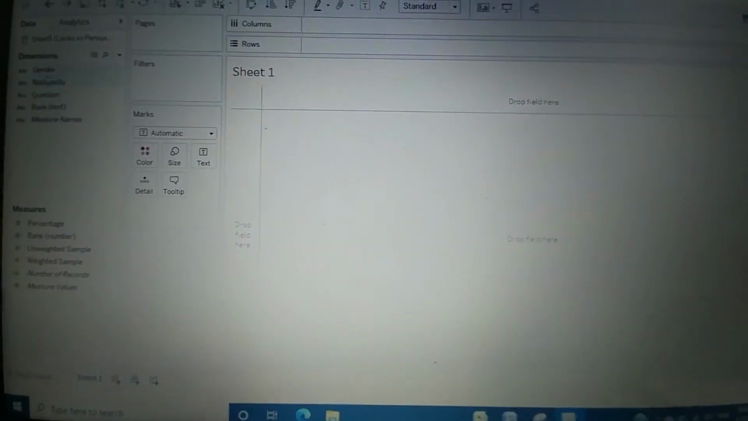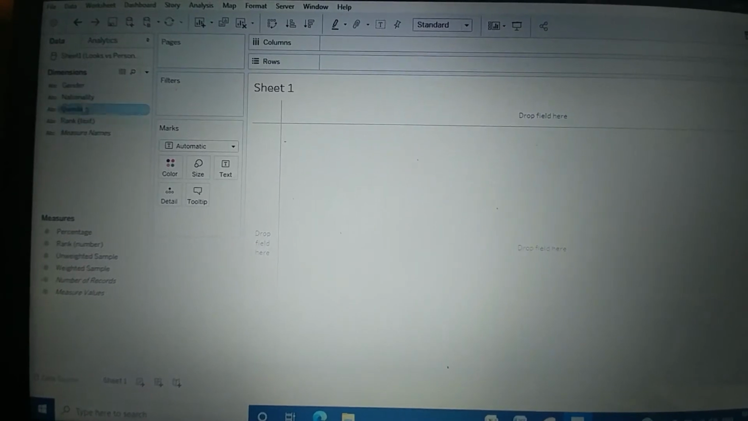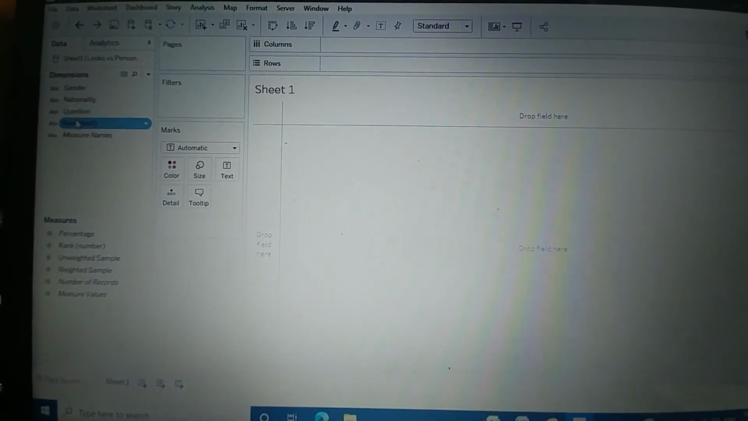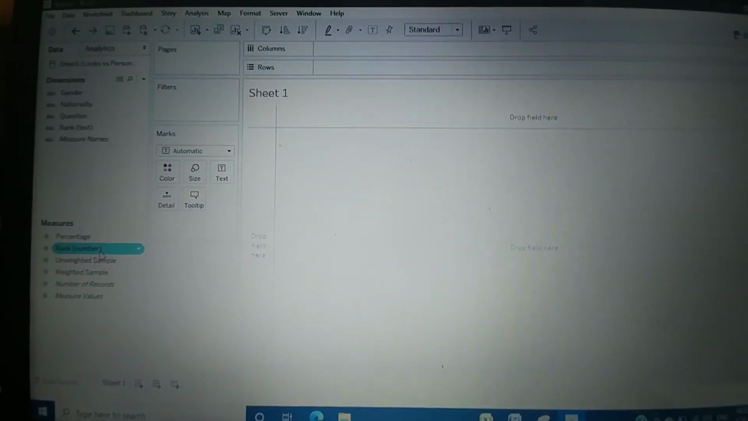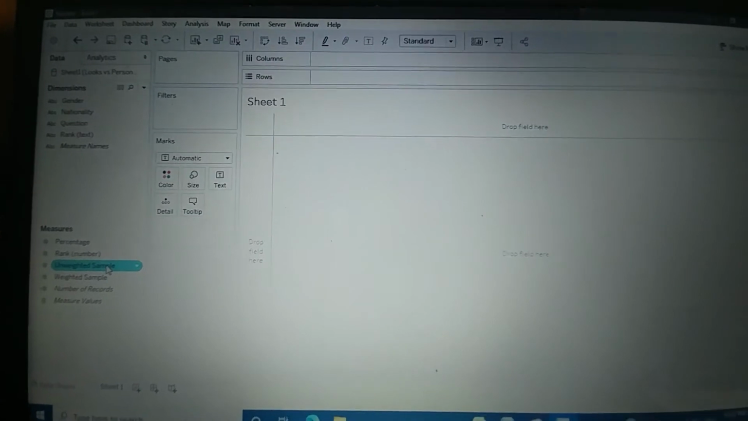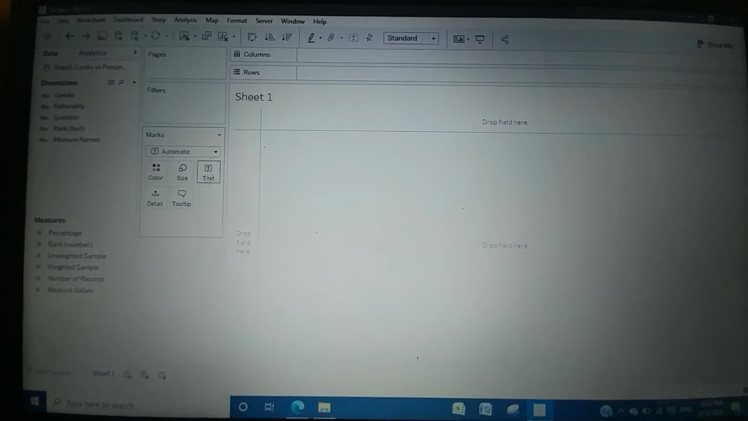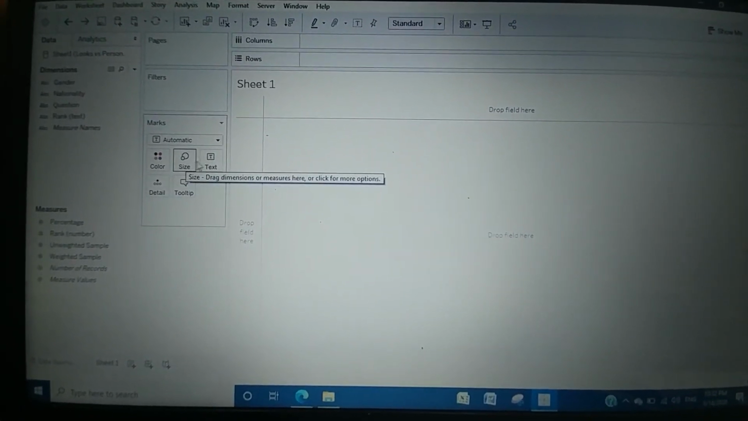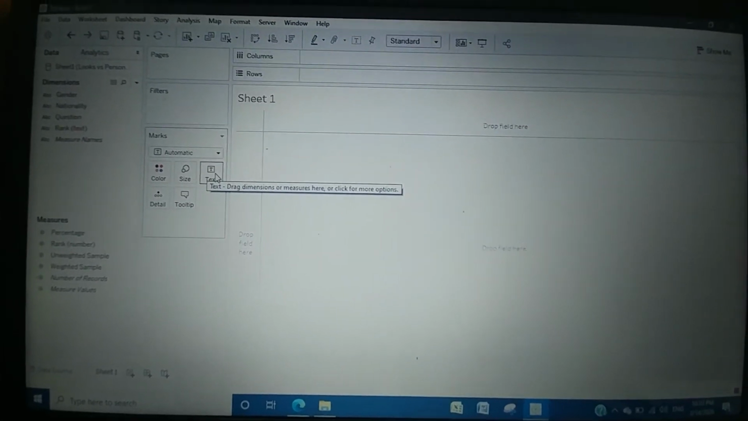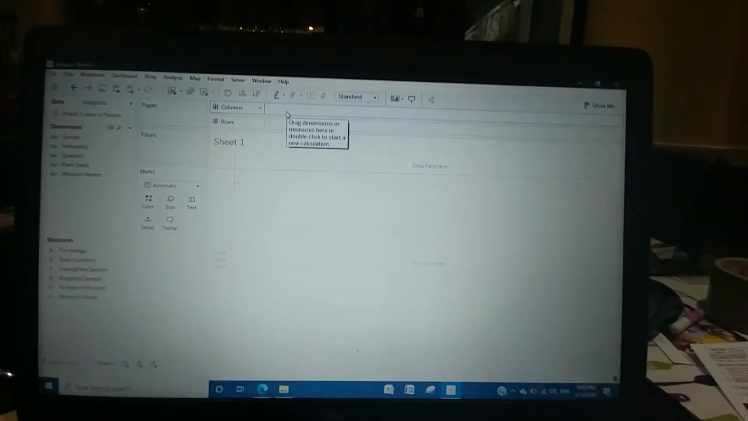So Tableau tallies the information based on quantities and different subtitles. Right here we have gender, nationality, question, rank. Down here we have percentage, rank, which is weighted by number, unweighted sample, number of records, etc. Right here, when we make charts, we can change the different colors, the size, the text, and all of that right here. So it gives us columns and rows, as you can see up top.